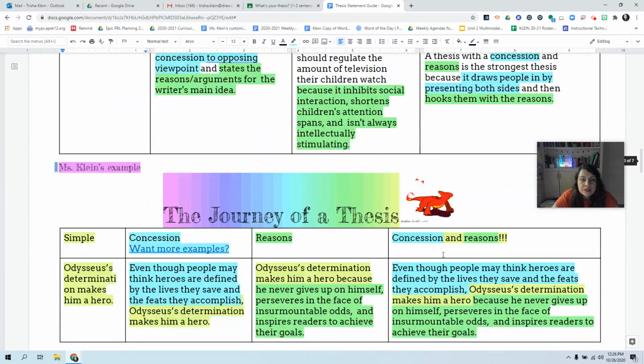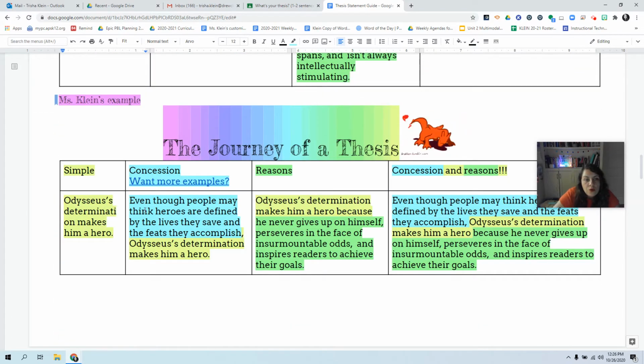All right, so concession addresses the other side. Let's go back down to my example. So even though people may think heroes are defined by the lives they save and the feats they accomplish. So mine, I kind of did something a little bit more sophisticated than what I'm actually asking you to do in the directions. What I did here is that I anticipated, okay, well, people might say Odysseus is not a hero because he didn't save any lives, okay? But I didn't say it that way.